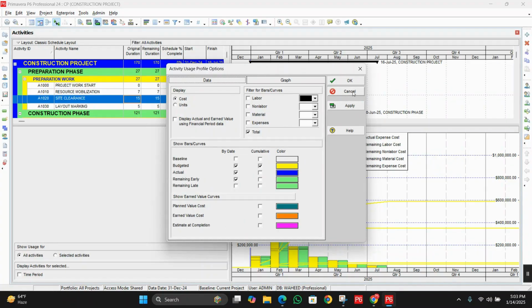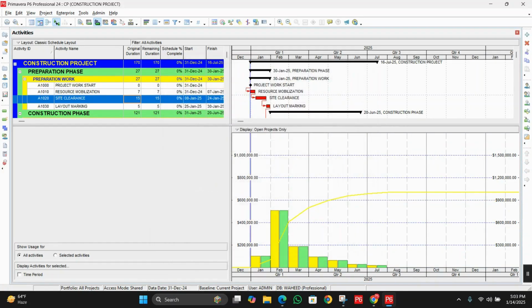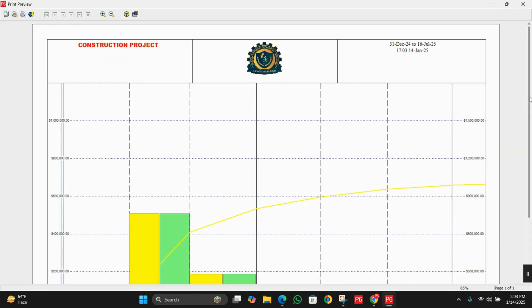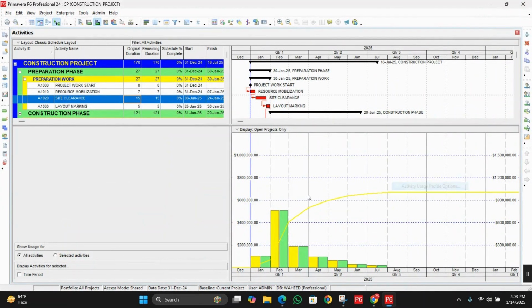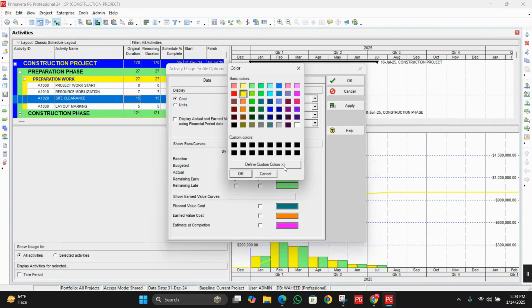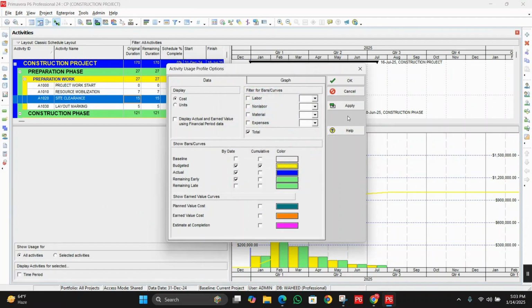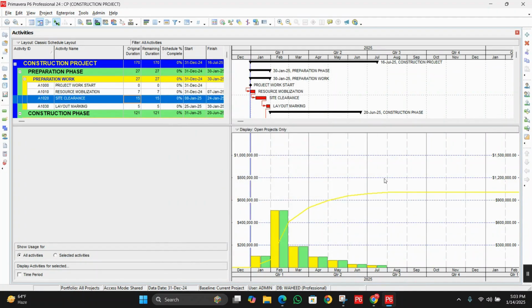Okay, let me show you one thing more, how to take the print. We can go to the file, then click on print preview. So you can see here we will have the S curve, and we can also change the color of the S curve if you need. So you can go here and change its color. Okay. So I hope everything is clear related to the S curve.